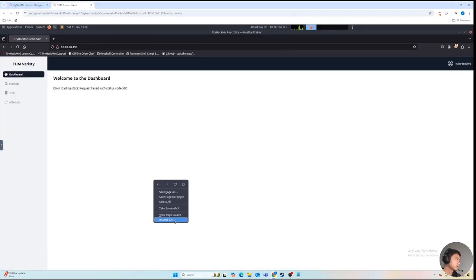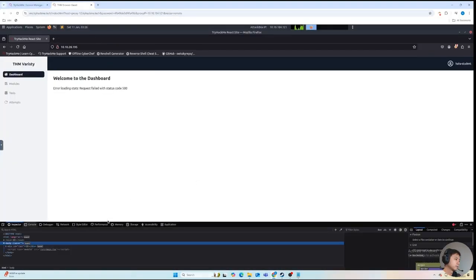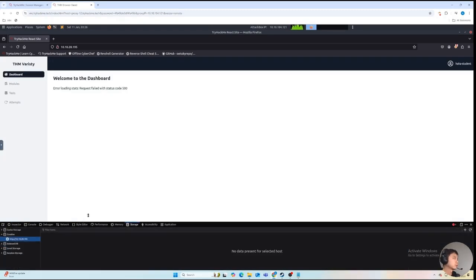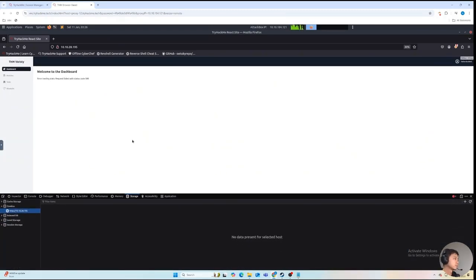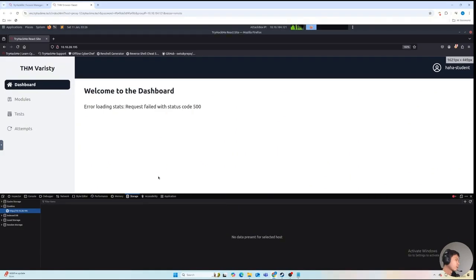So let's inspect what happens. We go into storage right here. Okay, let me enlarge the screen for you to see. Over here, we don't see any sections available.